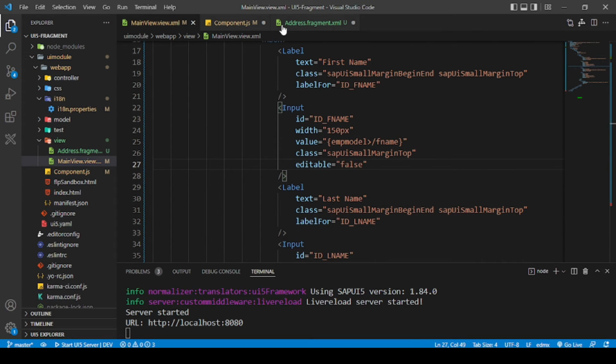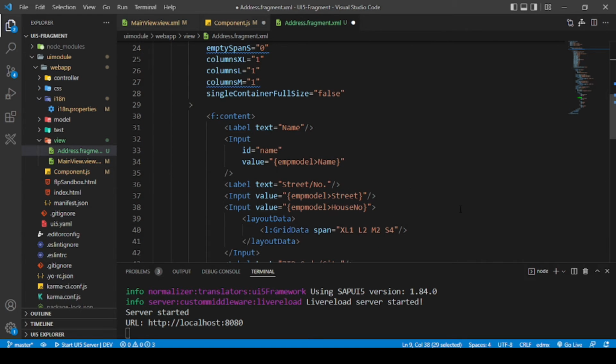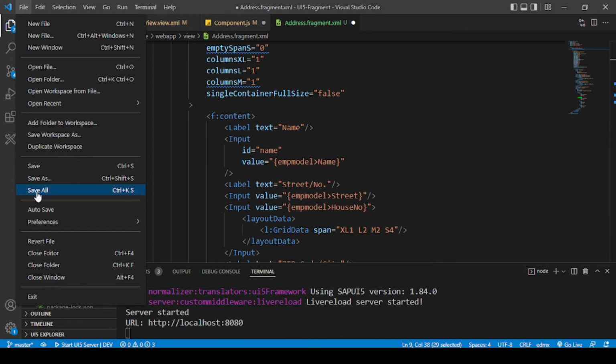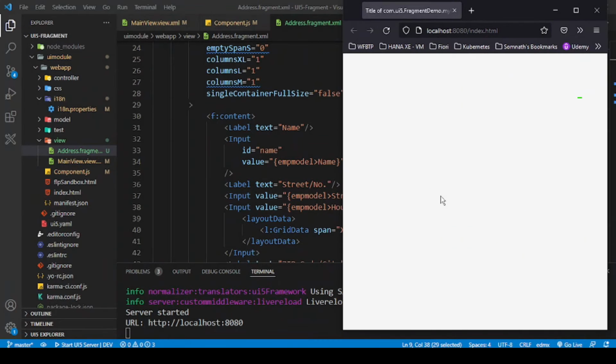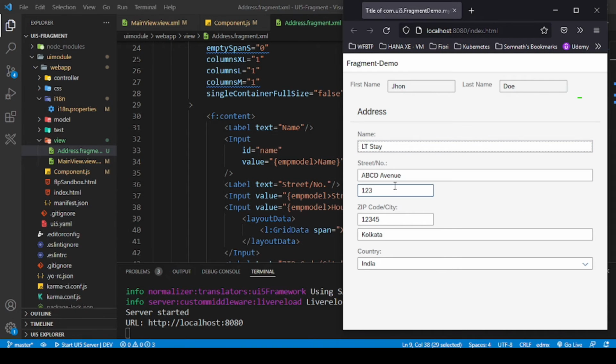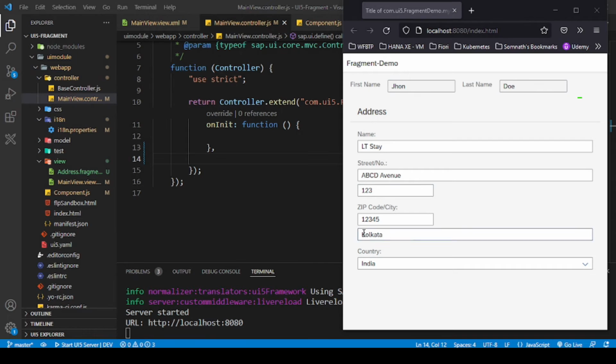Fine. So this is all set. What next? Just save all, because I have changed multiple files. And if I now open the application, I must see it's all shown. Cool. So now let's show this particular address as a pop-up.